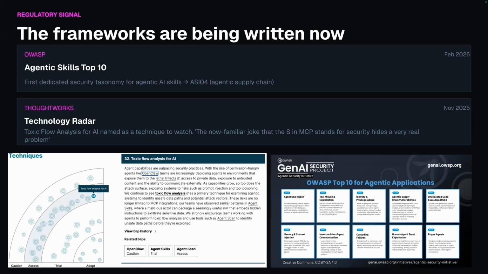And if you have implemented the Tech Radar from ThoughtWorks, last year they actually added toxic flow analysis for AI into the techniques quadrant. And if you have been following this webinar, you should be able to understand all of the jargon here. But yes, they've mentioned toxic flow analysis for AI as part of the techniques since November 2025.